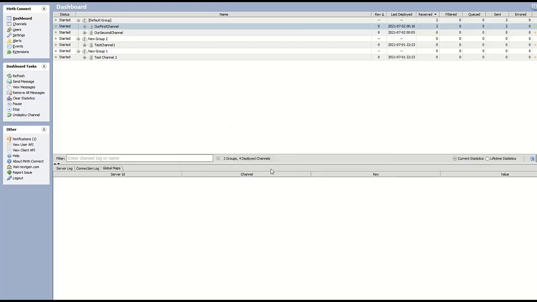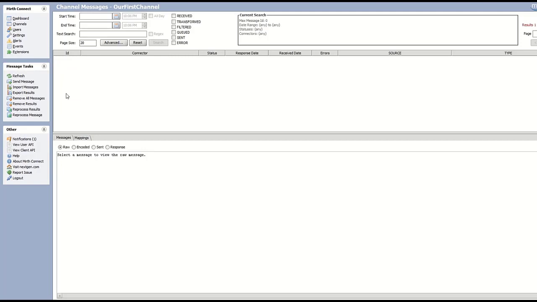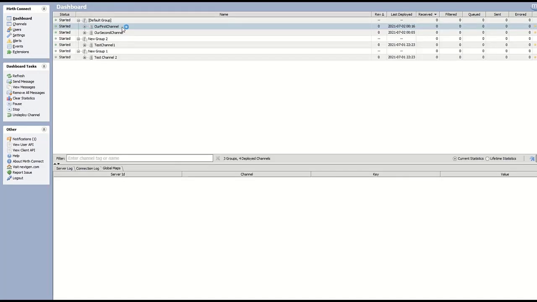Click OK. Now you can see it's going to clear out all of our messages. And if we go in to view the messages, it removed all the messages. So we can't see any of our messages. Let's go back to dashboard. Let's go ahead and send another message.